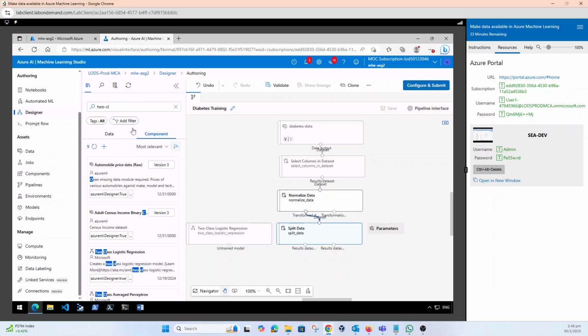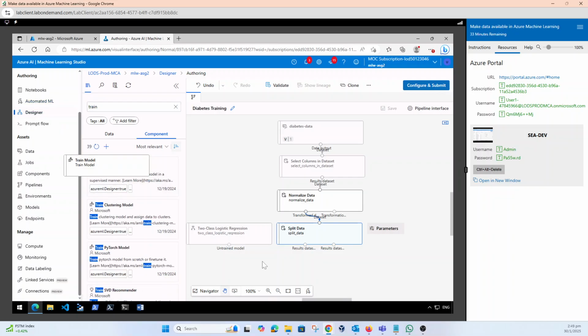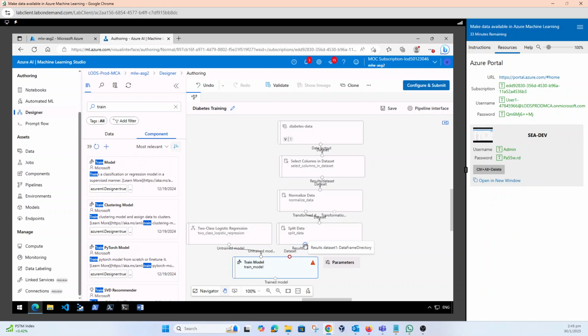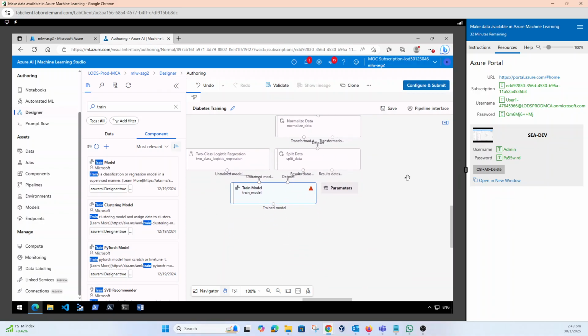Okay, after that we look for train model. The untrained model is passed to this, then the training dataset is passed to the right side. After that we continue with score model.